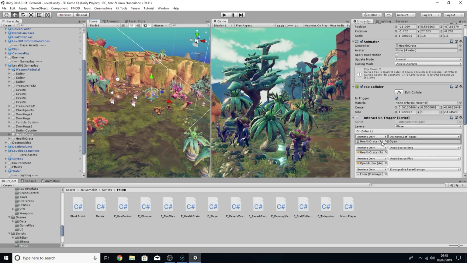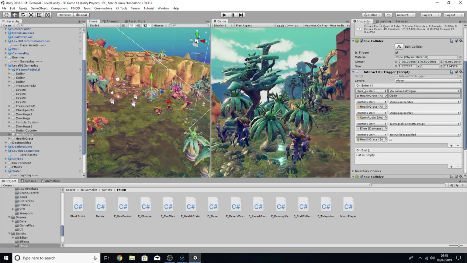Now if we take a look at the box underneath the layer mask called on enter, we can see multiple different components being referenced, as well as functions, methods, and other commands being told to do something. We can then work out from this that this is how the health crate works. It first checks for an object assigned to the player layer that then enters the trigger area close to it. When the object enters, it's able to tell multiple different scripts attached to different objects to perform certain tasks.